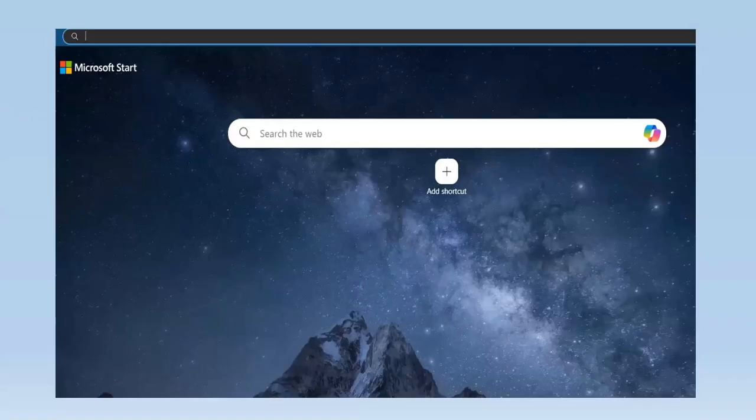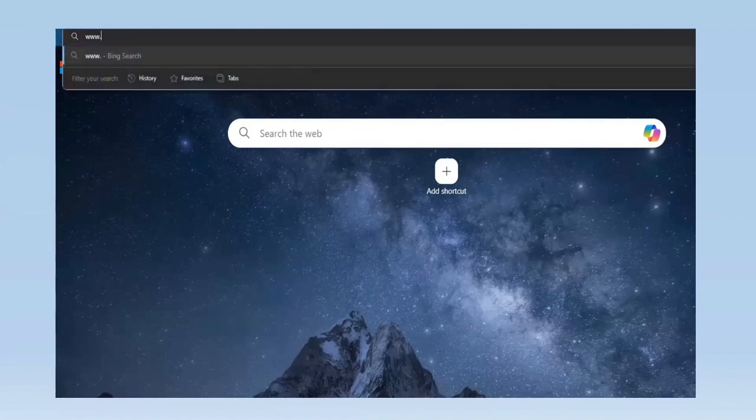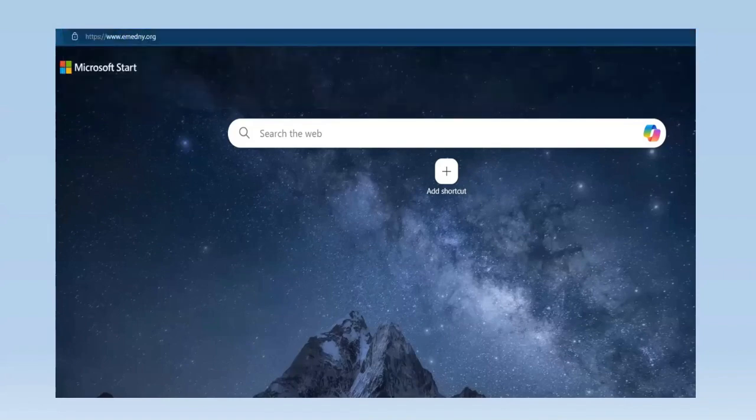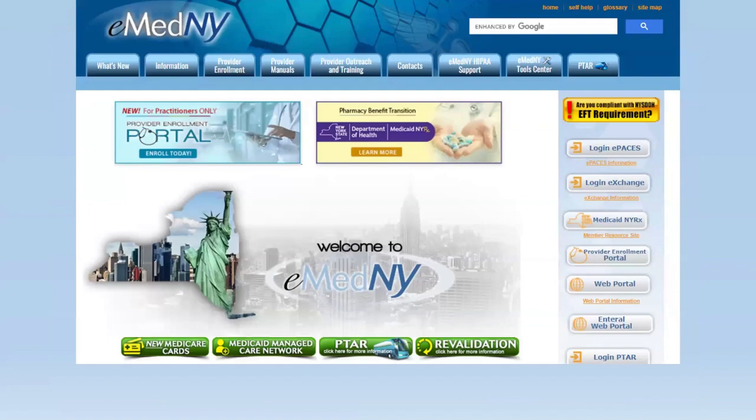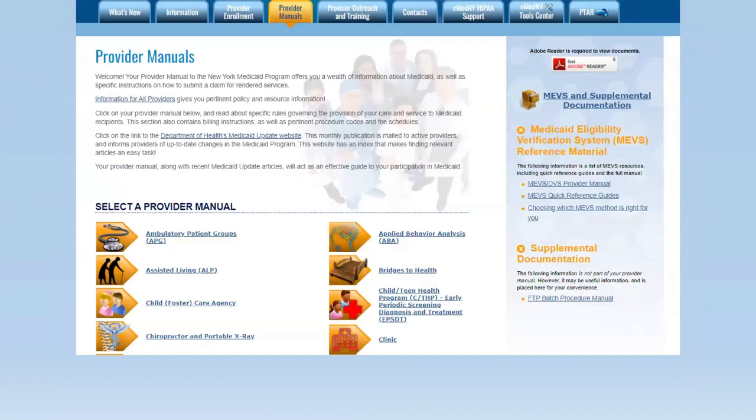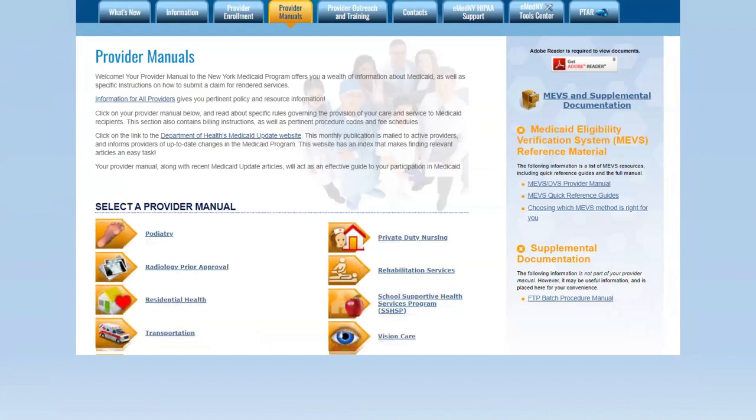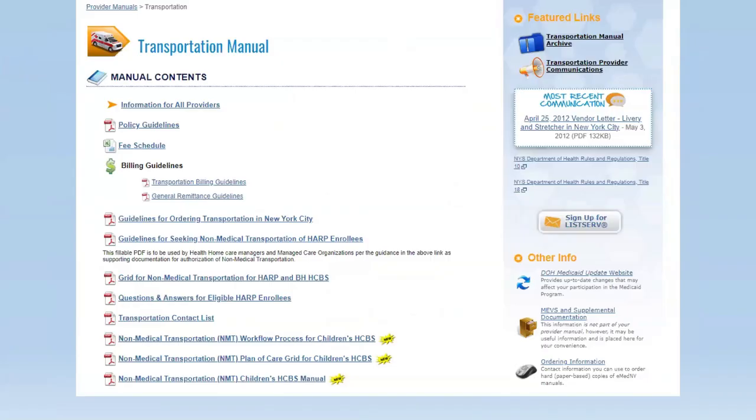For transportation resources and to access a PA roster from ePaces or the eMedNI exchange, go to the eMedNI website at www.emedni.org. To access the Transportation Provider Manual from the eMedNI homepage, select Provider Manuals. Scroll down the alphabetical list of provider manuals and select the Transportation Manual. Within the Transportation Manual, providers will find transportation-specific policy guidelines, the transportation fee schedule, billing guidelines, and the transportation contact list.